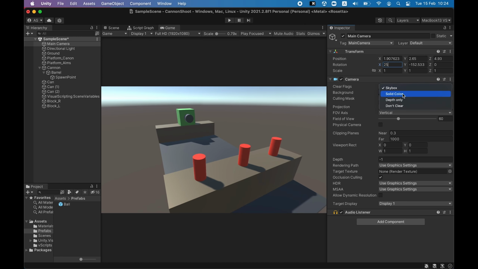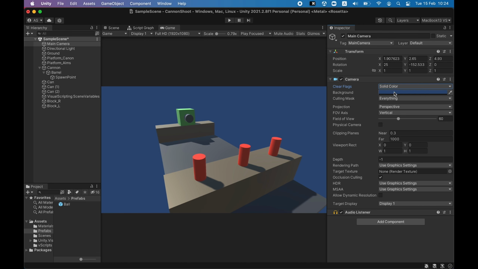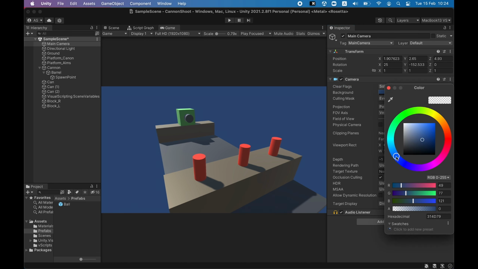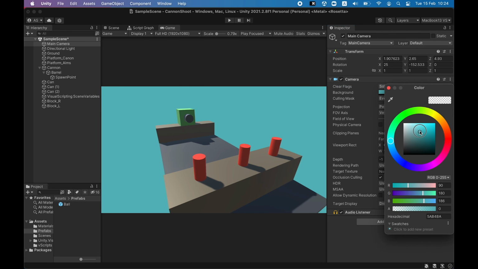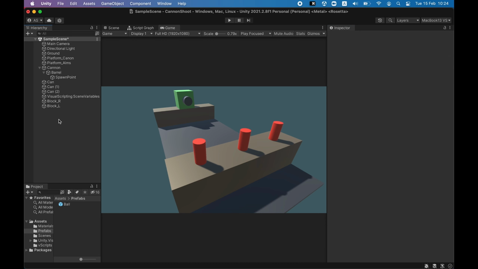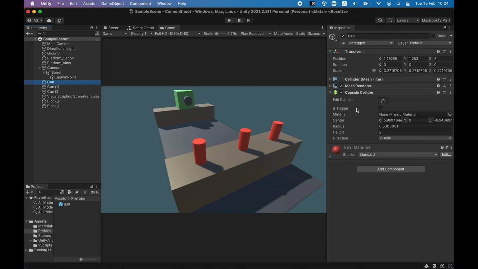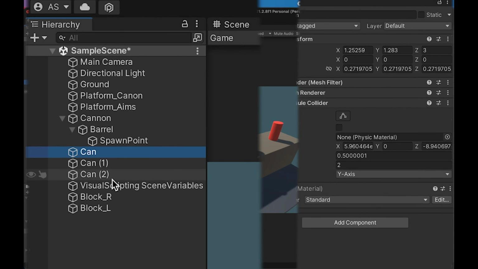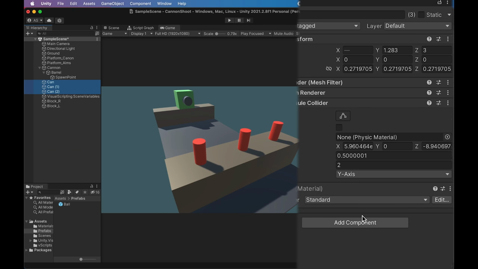Let's change the skybox to a solid color so it doesn't bother us too much. I don't know what color we'd like. Maybe this one, maybe this one. So the camera is aligned. Let's just make sure the cans have a rigidbody. You could go one by one, but we're just going to select all of them. I press shift on my keyboard, select all of them, and press Add Component, Rigidbody.